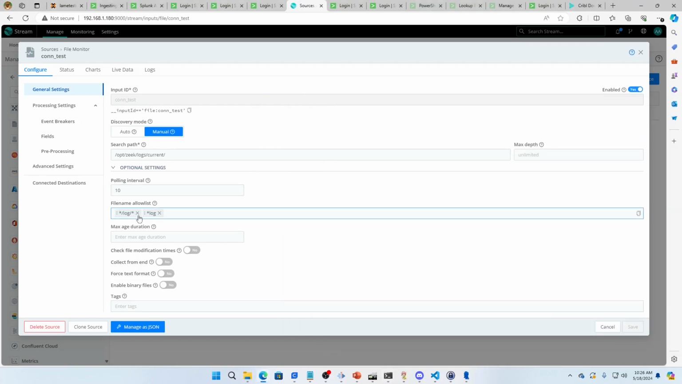This is by default the extension it's going to look for. I actually don't need this one, so I'm going to take it out. No reason to have it there. But it's going to look for anything *.log in this folder. That's all I need. I just put the path, the file name allow list, and I hit save.